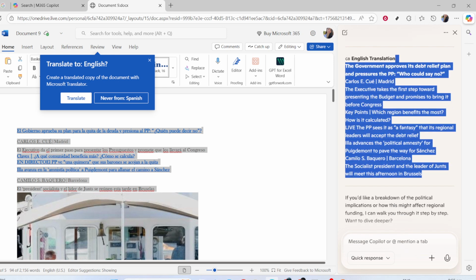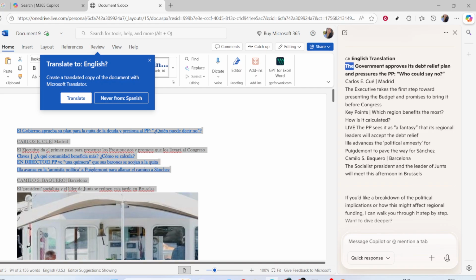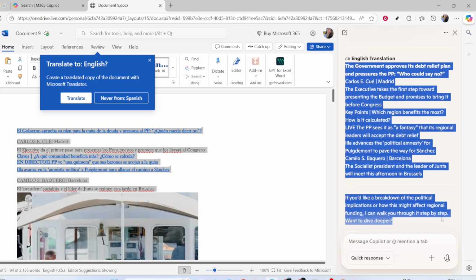This method not only saves time, but also makes the process seamless and intuitive. I hope you found this guide helpful and that it enhances your productivity in handling multilingual documents.